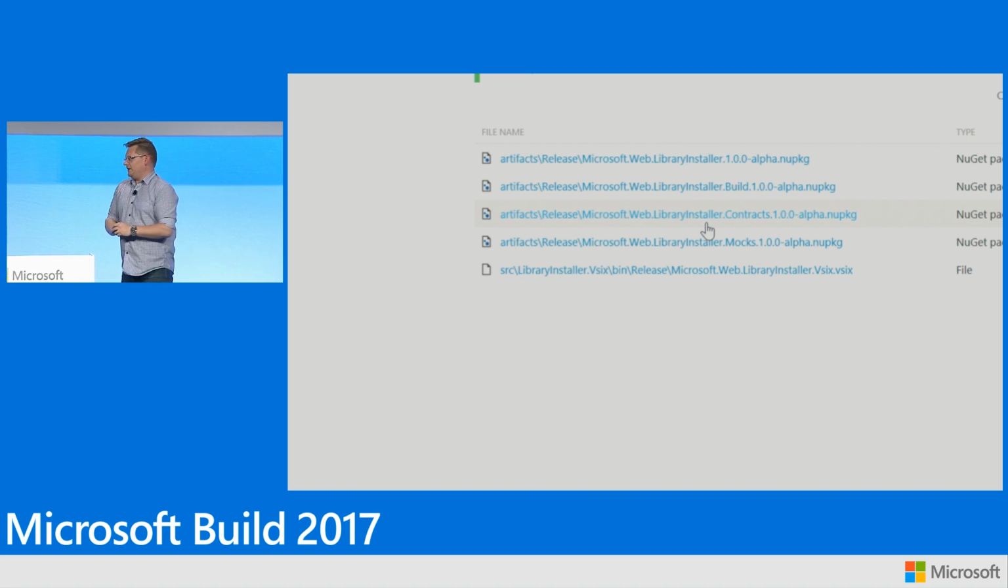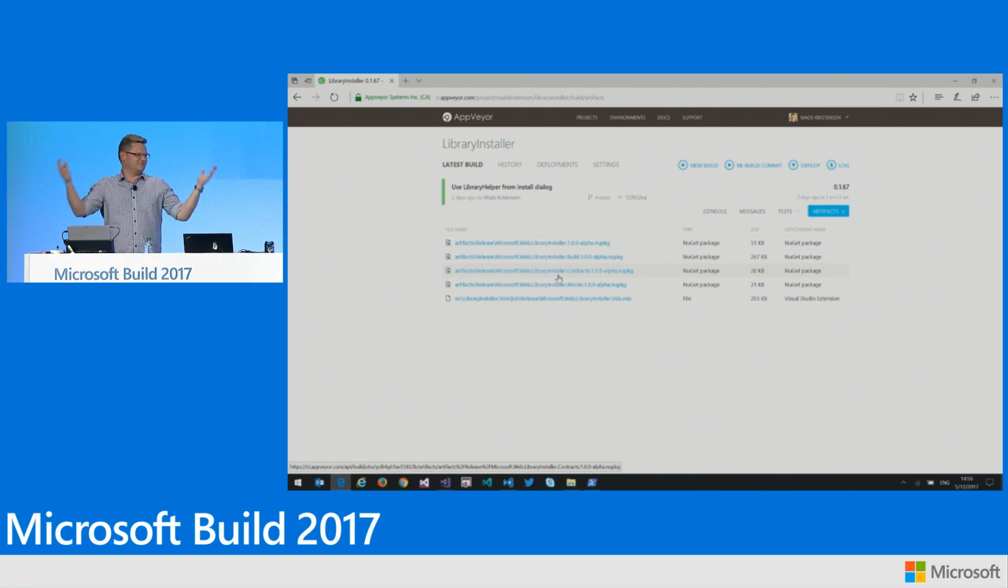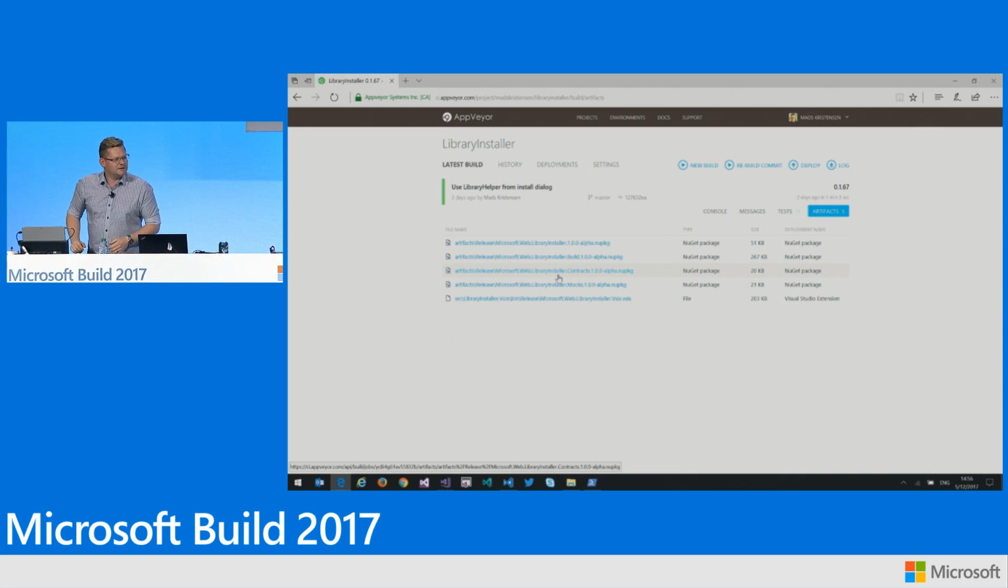So I just want to make sure you understand that this is not a new package manager. This is a library downloader. It's a file downloader. Yeah, basically, right? All right.